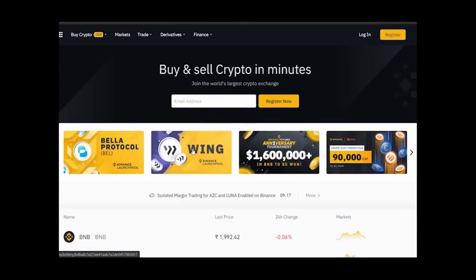We'll be using the Binance web, but you can also use the Binance app. The process is exactly the same. So let's jump right into it. So this is the Binance homepage. Now click here on register.